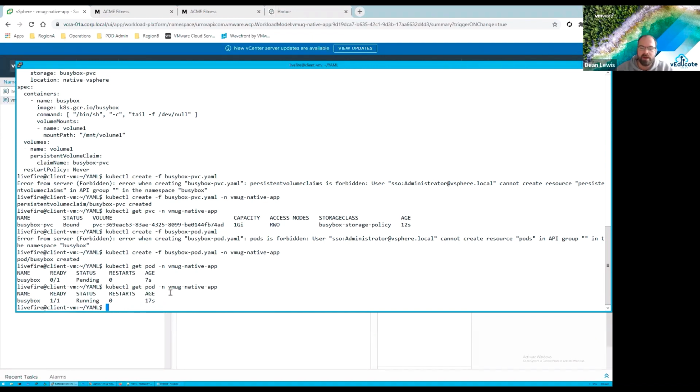But again, remember, you're probably not going to be doing this as the VI admin. It's probably going to be developers doing this, but it is handy to know exactly how they interact with this part of the environment. So that's great.